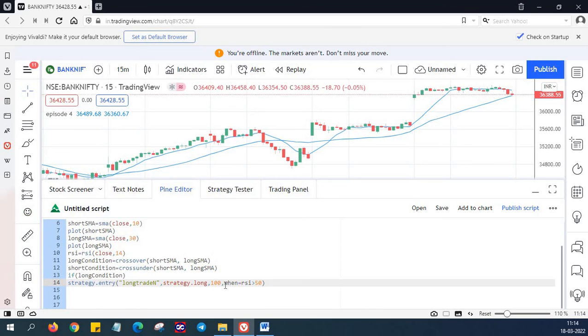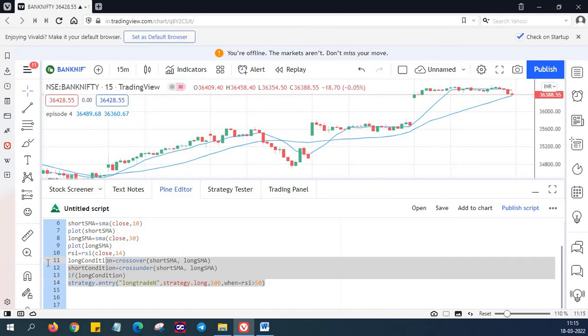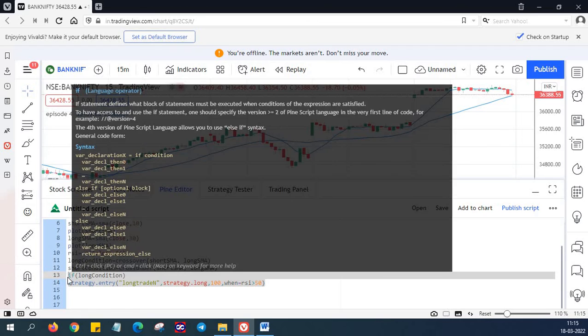And lastly, when is equal to RSI greater than 50. So this is an additional parameter that tells the PineScript to execute the trade only if the RSI is higher than 50. Likewise, you can create an entry for the short side as well.